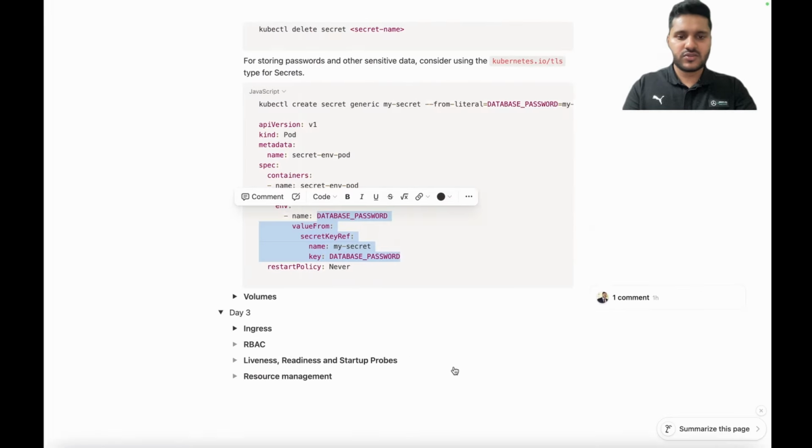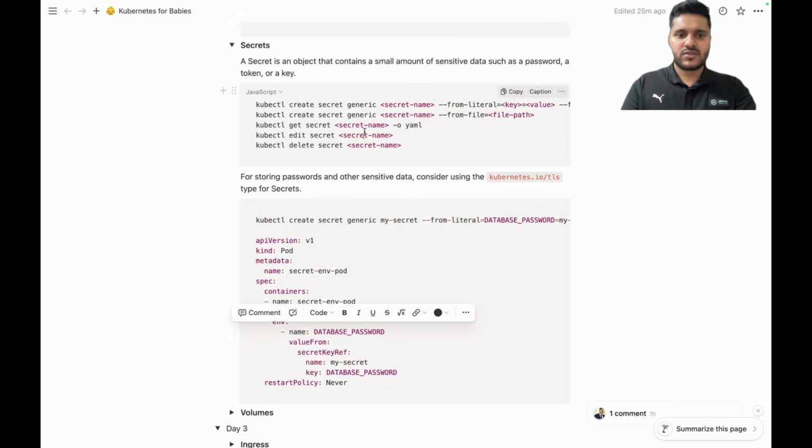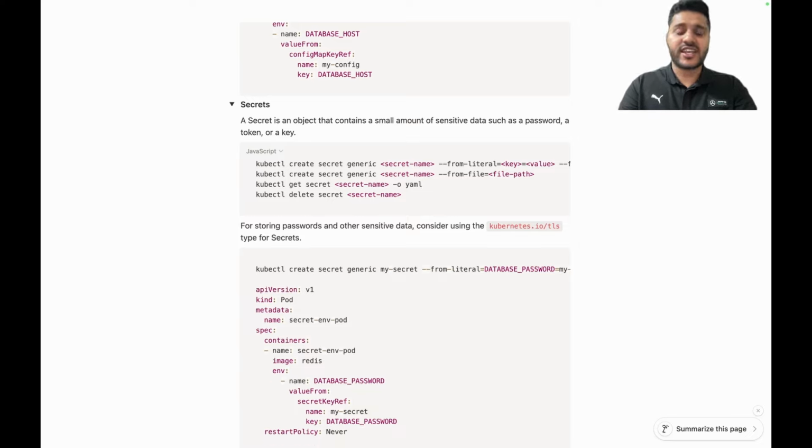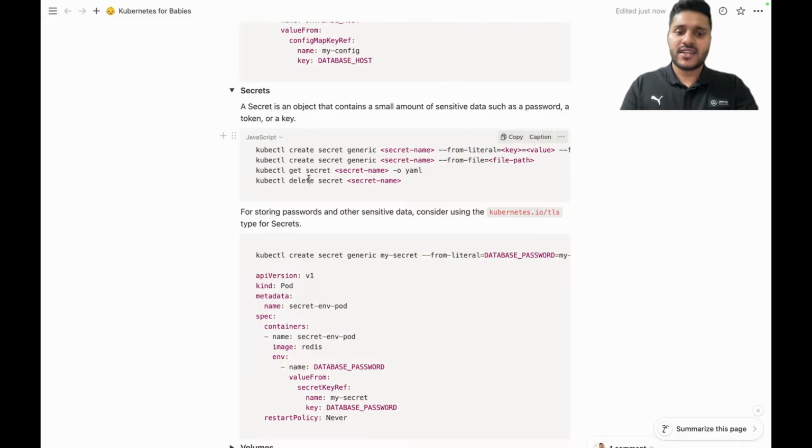Similar to a config map, the only thing is you can't edit the secret. This command is not there. You can't edit a secret. If you want to edit the secret, then you need to delete it and create a new secret. Next thing is you can create a secret from a file. Generally these are used to load TLS certificates or TLS keys. And now let's see how to delete a secret.